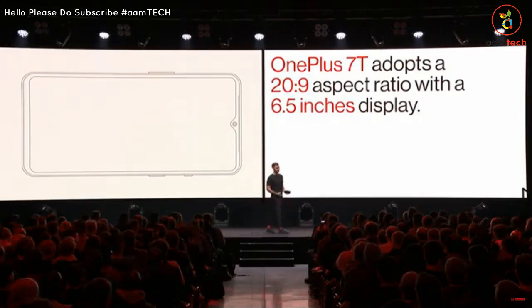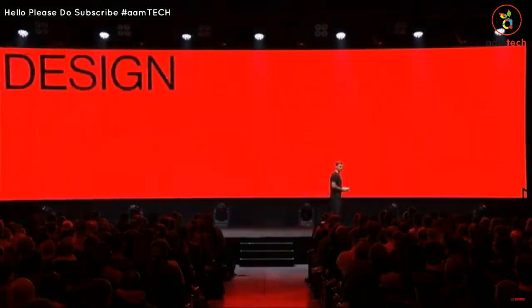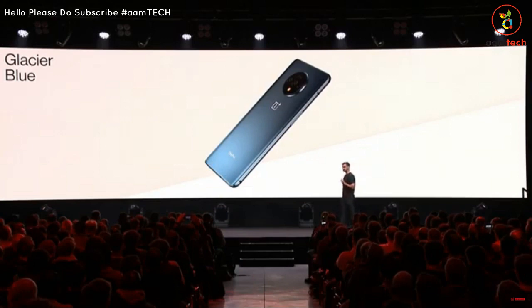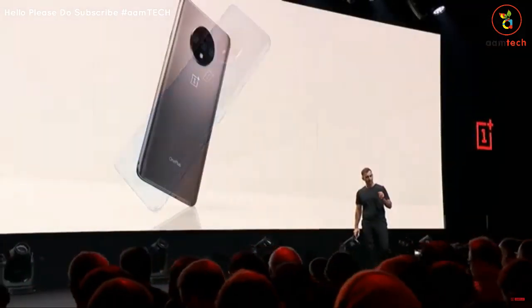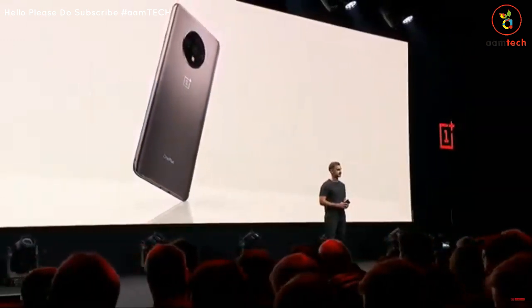And this leads us nicely onto the design. So we're introducing two new finishes, glacier blue and frosted silver, inspired by water and ice, and both available in our signature matte frosted glass.